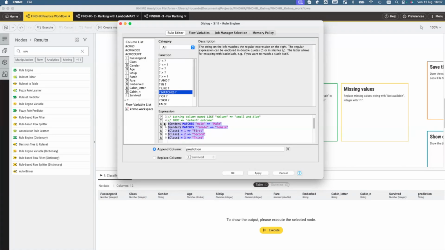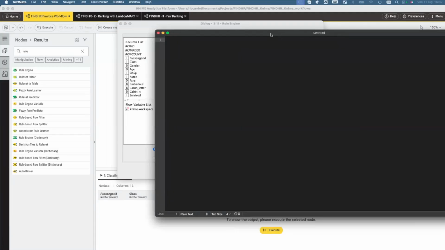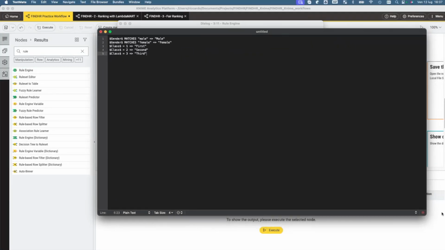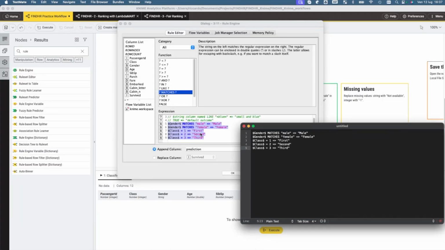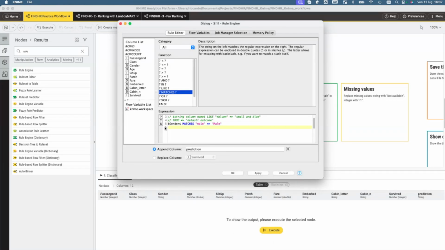Then look what I'm doing. I'm copying this here just to avoid rewriting all these things. I will do just for one feature, for gender. Okay, I remove all of them and I leave only gender. So the only rule I'm going to apply is if gender matches male with a small m, replace it with male with a capital M, and I'm going to use it on the gender.